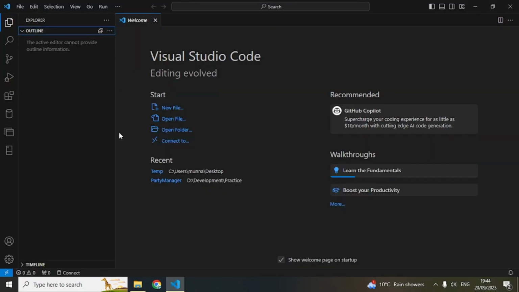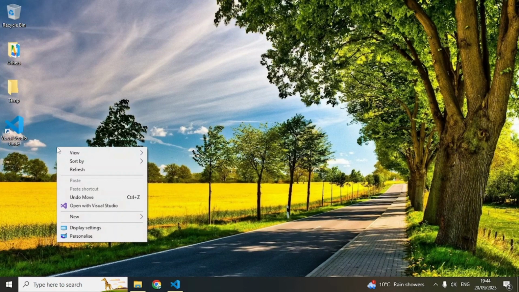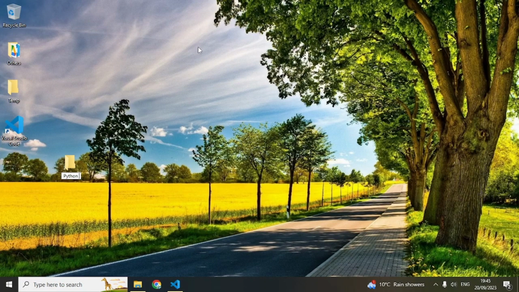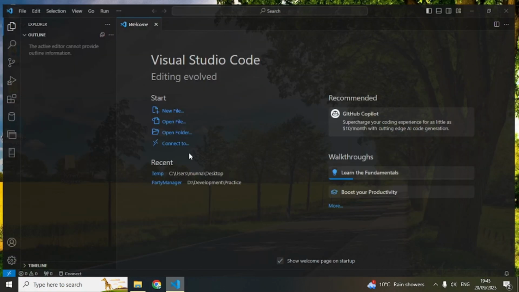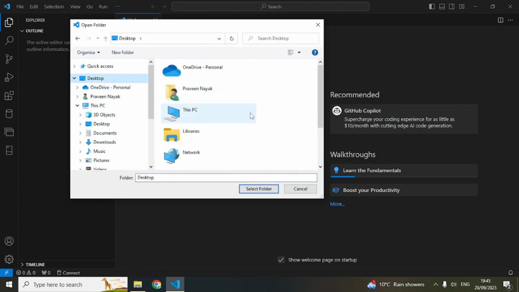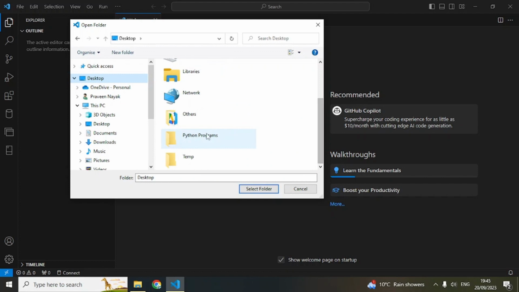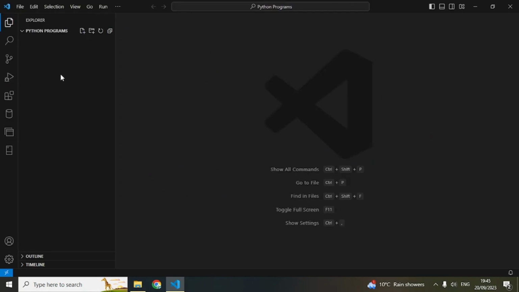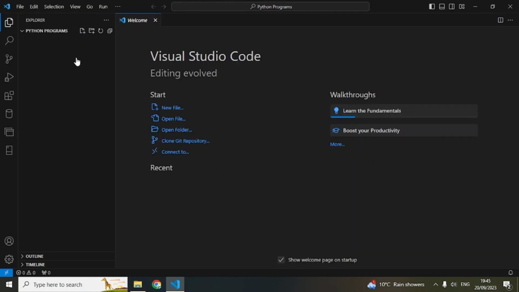What you can do now is open a folder, or actually create a folder, which is preferable. Go to your desktop and then new folder, let me rename it Python programs, and here just open folder and desktop. Now select folder. Now this Python programs folder is open, so I can add a new file and start creating a Python program.